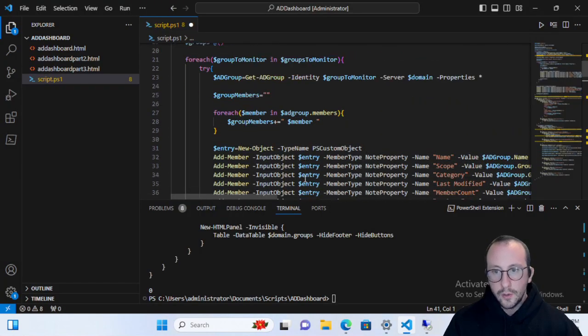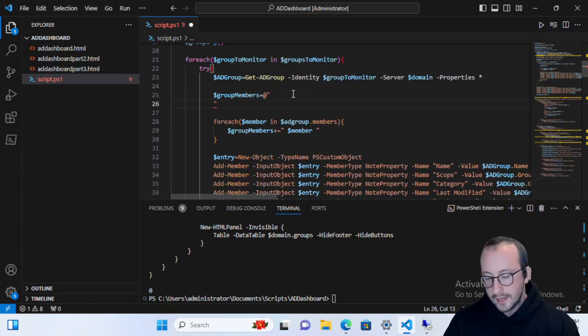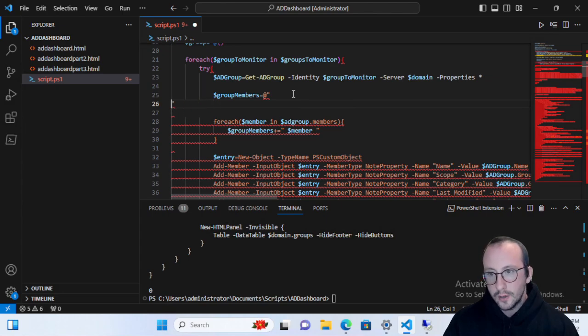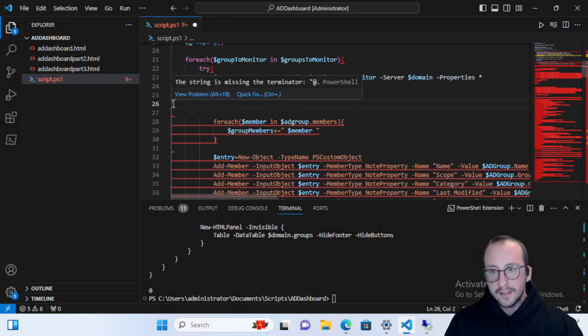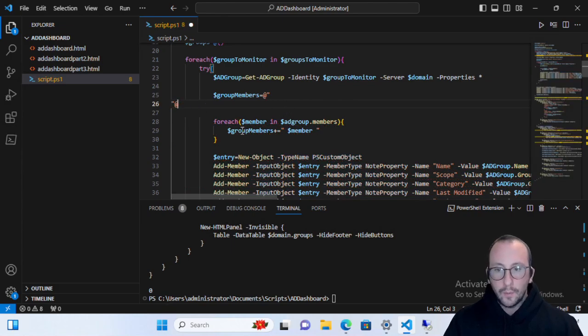What I like to do, instead of using strings, is use literal strings here. So instead of just a double quote, we're going to add an @ symbol. You're going to see we get a little red squiggly because it says no characters are allowed after a here-string header, but before the end of the line. So what we need to do is a carriage return on a new line and add an @ symbol, because the string is missing the terminator. So I can do this and we get rid of our error. This is what we need for our group members.